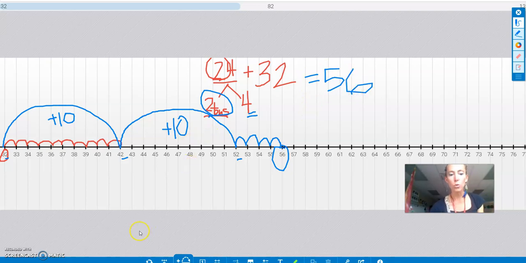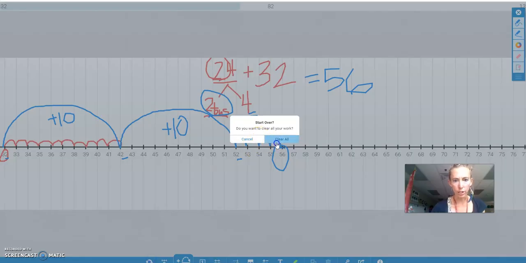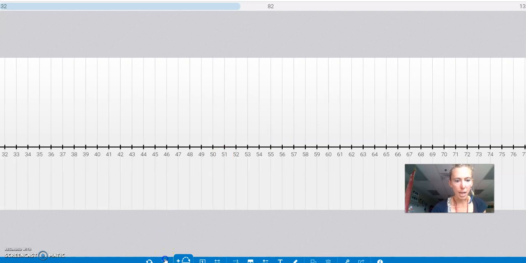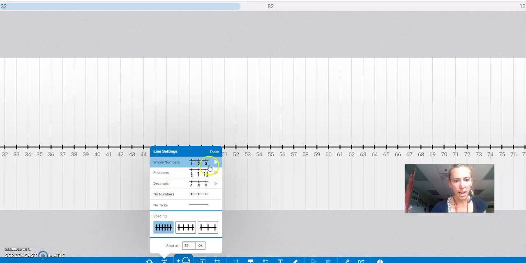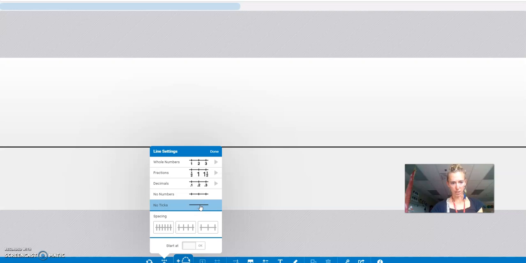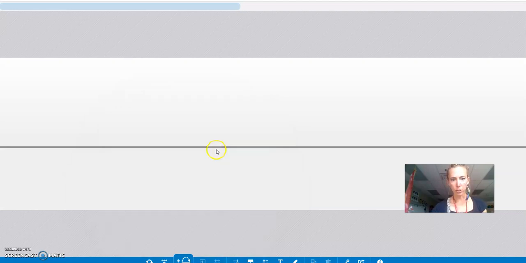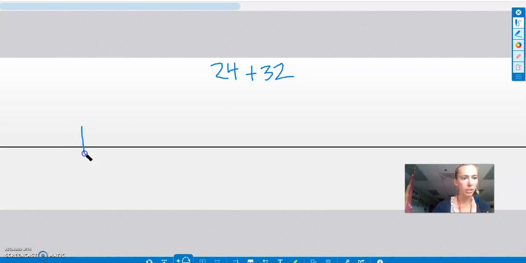And you know what? You don't even have to have all these numbers on your lines if you don't want. So I'm going to start this over and show you that. So on the number line, I could say I don't want any marks on there, and I'm going to do it myself. So I take out my pen, and it was 24, yes, plus 32. And now I'm just going to say, all right, I'm going to start it at the bigger number, 32.